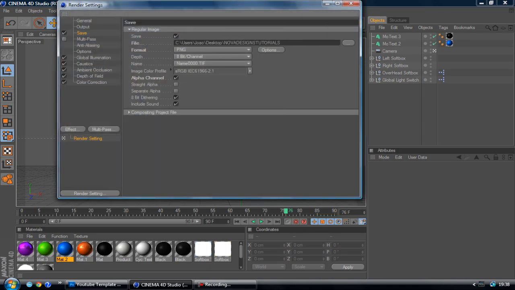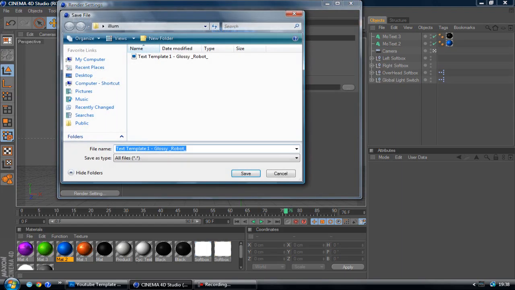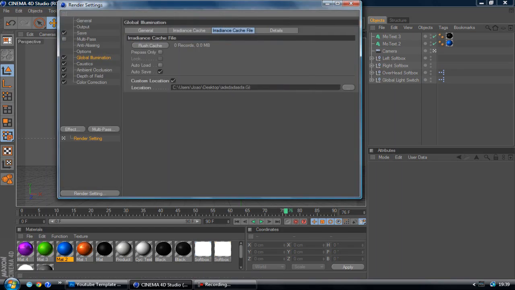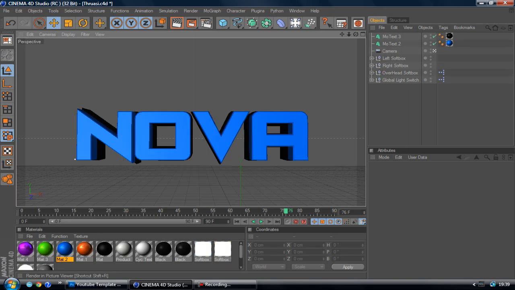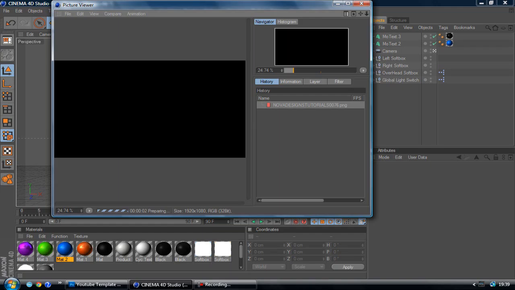Alright, so format PNG, depth 8-bit, and then just pop over and tick all of these, five of them I think it is, and then go to the third one on Global Illumination and make sure you've got something there. So just anything, I don't think it even matters. When that's done, just close it and go to the middle one on here, Render to Picture Viewer, and it should start rendering. It takes a while, depends on which computer you're on, so I'm not going to wait until it renders the whole thing out.